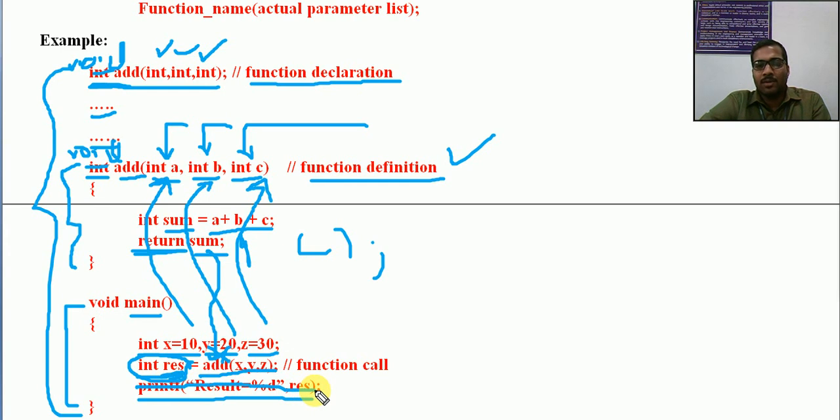Now what will happen? It will simply call add of x comma y comma z. X, 10, will be assigned to A, 20 will be assigned to B, 30 will be assigned to C. It will calculate sum is equal to A plus B plus C and print that sum here. It is not returning any value, but after the completion the control will come back to this location. Then in this program there is nothing remaining, it will go to the closing phase and the program will be stopped.